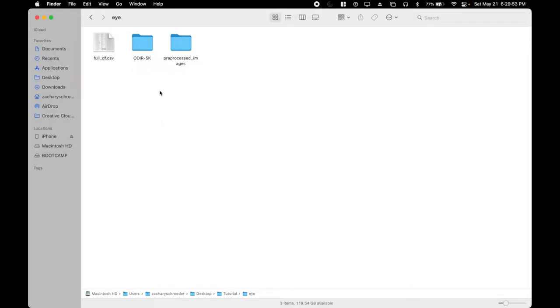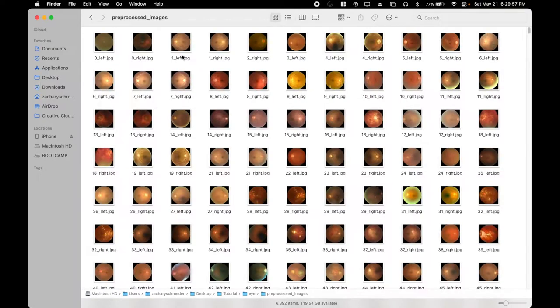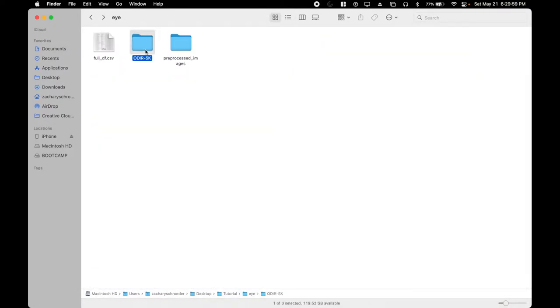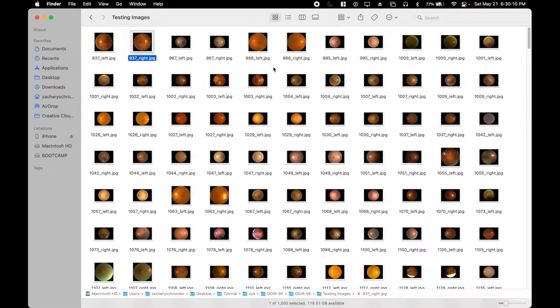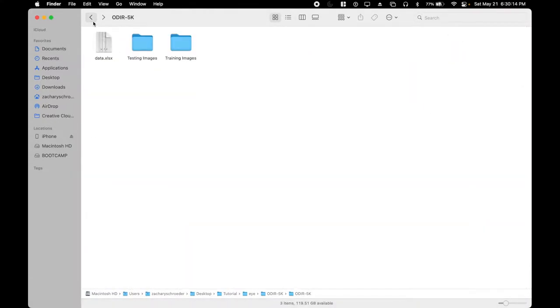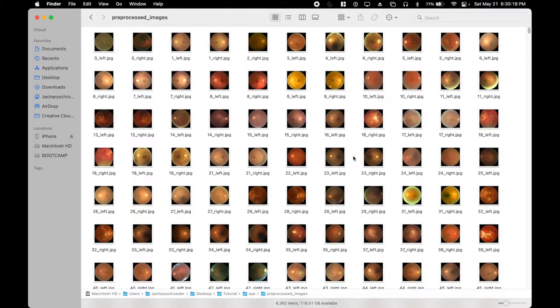So we need to figure out how to find these preprocessed images. We can use the other images if you want to. The problem is, though, the testing images and training images are a little bit bigger, and they're not preprocessed, so some are bigger, some are smaller. What's nice, though, is that they do provide the preprocessed images, so these are pretty much all the same size. We will use this folder.